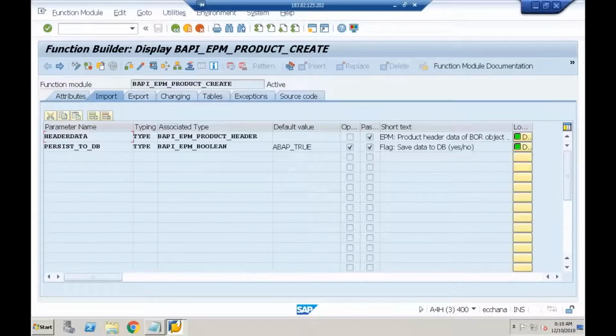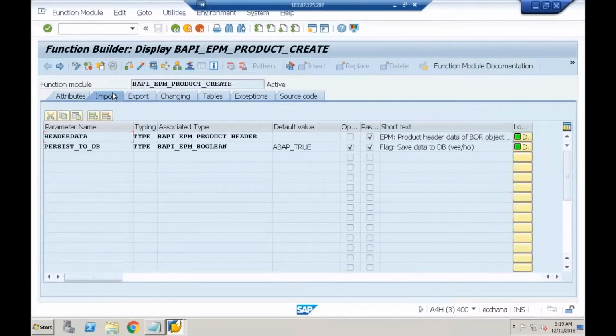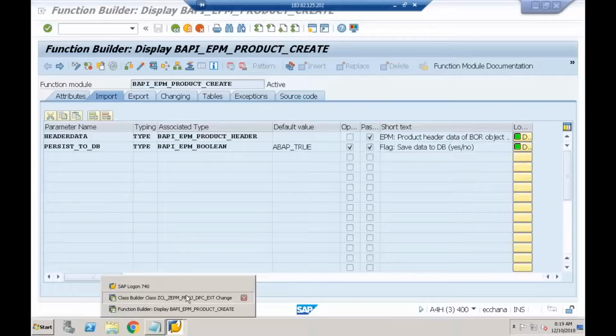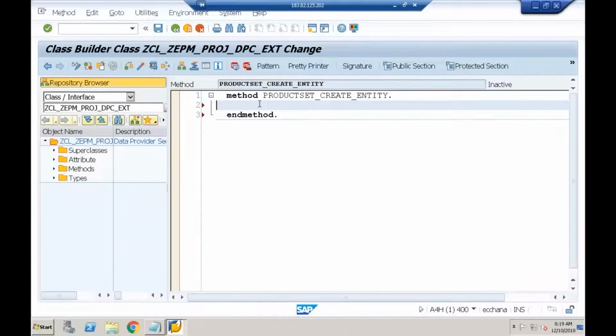So the signature of this function model is we need to prepare a work area of this type. Okay. But I need to prepare the work area of this type now. So the important thing is how do you test this create service? Okay, so for testing first, let me implement this.